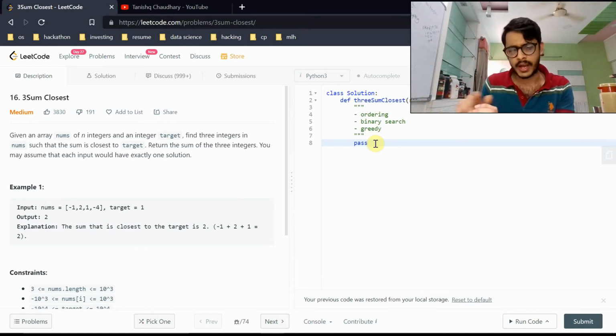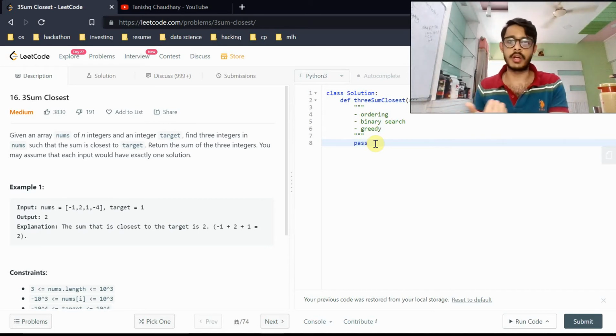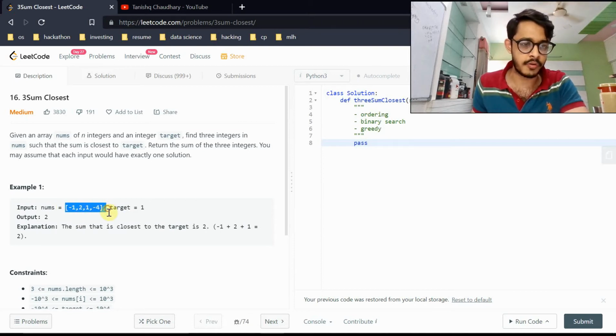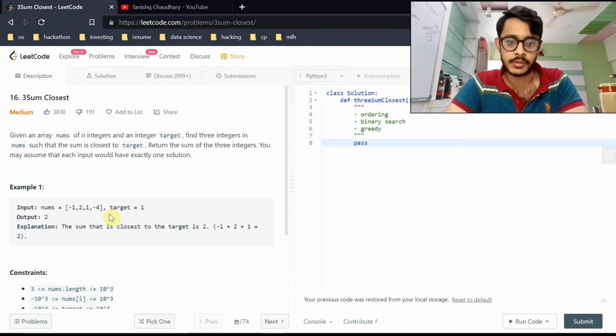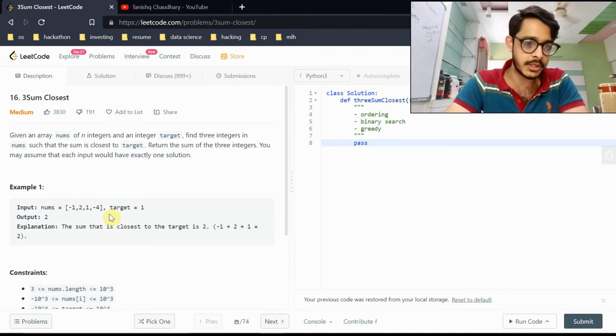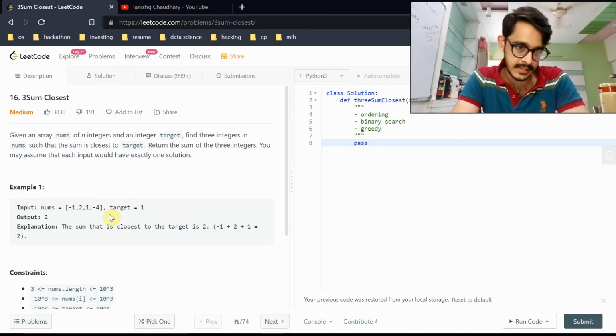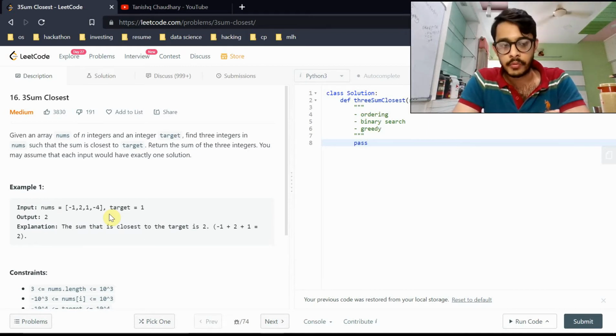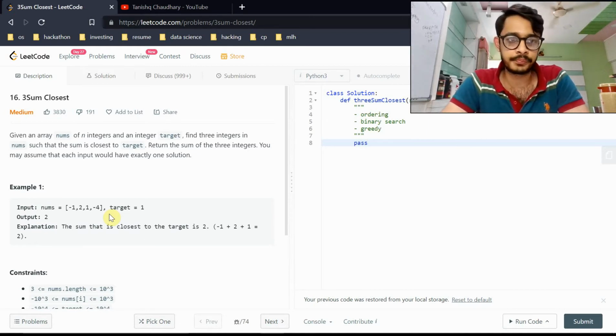Now, the goal is not actually to find three numbers, but to find their sum, which is close to the target. So, for example, in the case of -1, 2, 1, -4, given the target 1, we know that the summation is 2. The summation of -1, 2, 1 gives the answer 2, which is as close to target as possible. No other combination would give you this close of a sum.